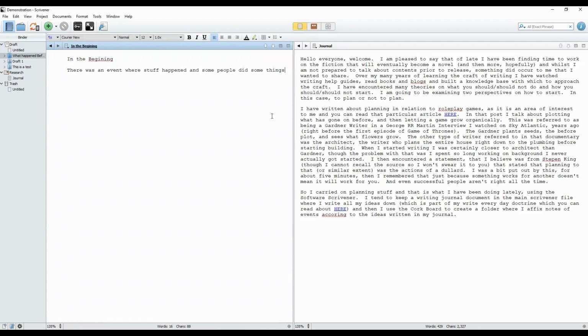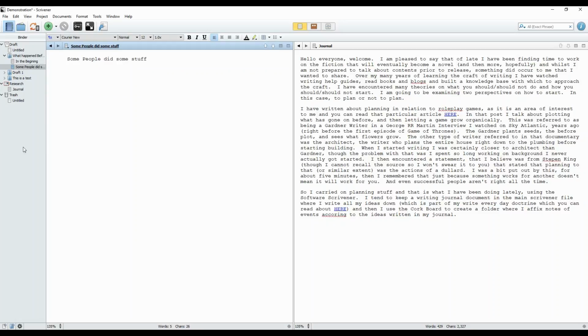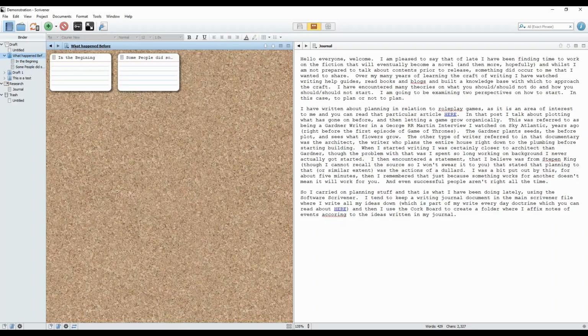because there's a really cool little trick in Scrivener. If I just hit return a couple of times, some people did some stuff. That's going to be the title of the next thing in the chronology. If you highlight that and then right click it, split with selection as title, suddenly you've got a new document with that as the title. If I go back to what happened before, I've got a new note card there.